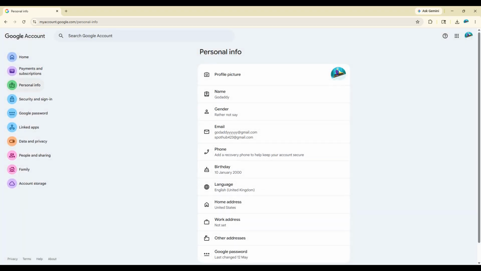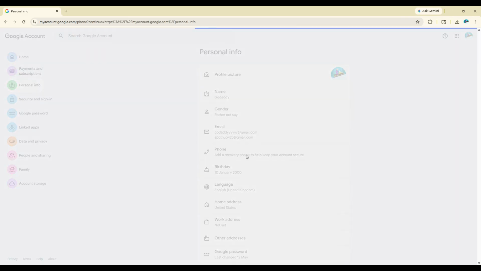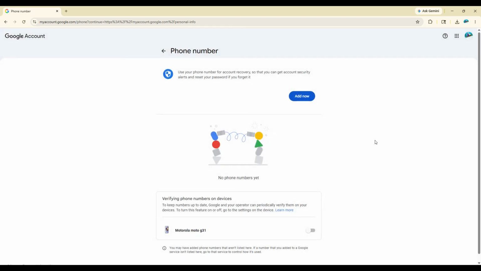Now scroll down until you find the section labeled Phone. Under Personal Info, click on the phone to open your saved phone number details. You should now see your current number listed there. Next to it, click the edit icon, which looks like a small pencil. This tells Google that you want to update the number on the account.